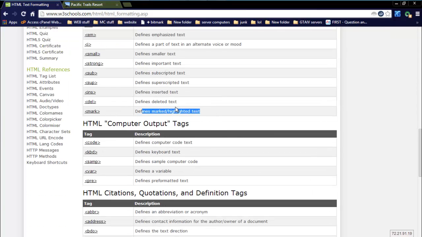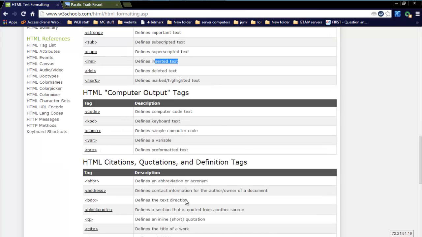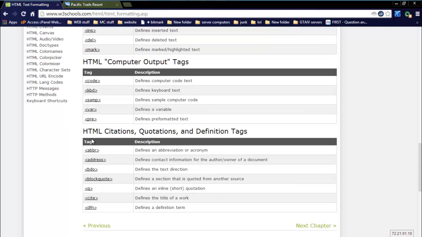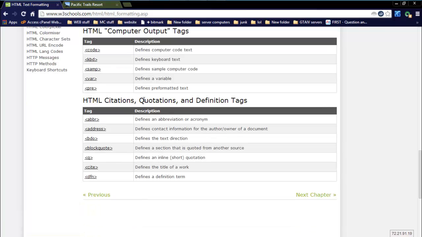You can highlight it, delete it, insert text, subscript, superscript, and then you've got computer output tags. So it defines computer code text, keyboard text, sample computer code, variable codes, and preformatted text. It's pretty cool. I haven't used it yet. And then you've got citations, quotes, and definition tags.